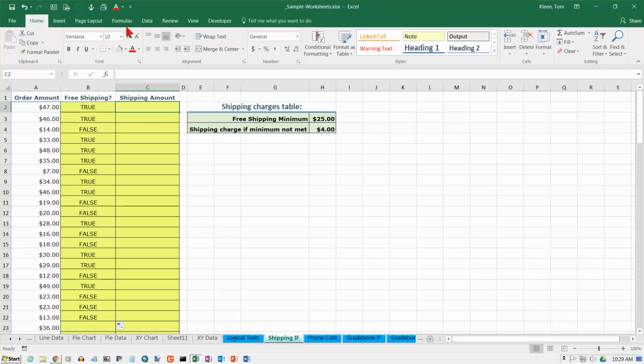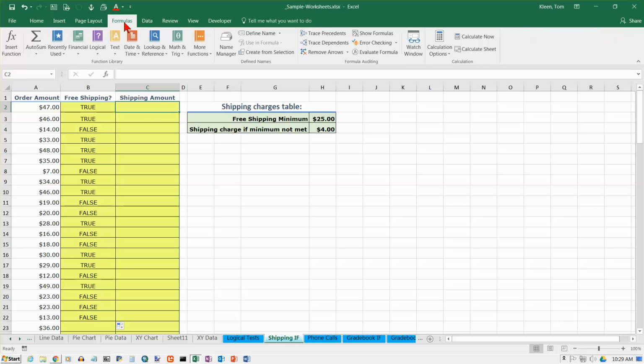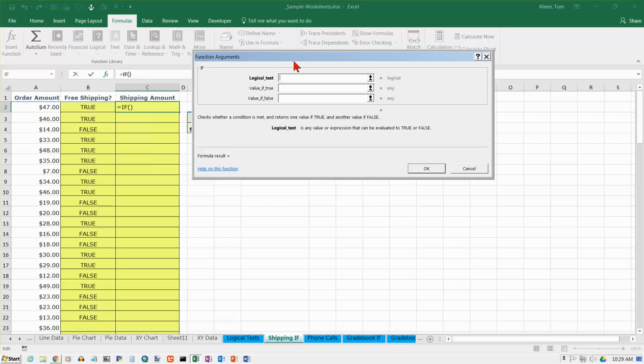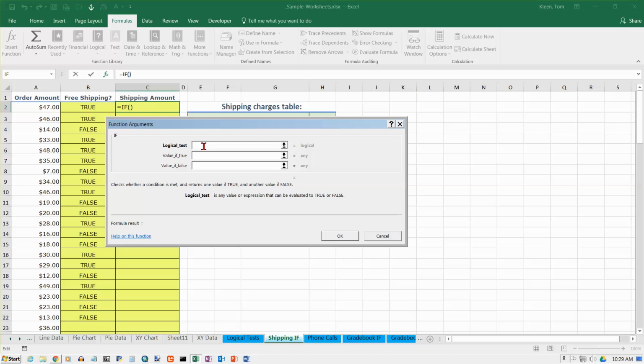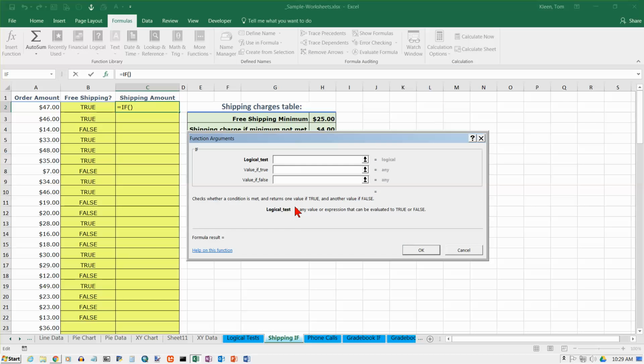And I know that that's going to use an if function. So let's go to our formulas tab here. And the if function is a logical function. This is one of the shorter lists of functions. And the one that we want is the if function. And we get this function arguments dialog box that pops up here. And our logical test is, if you read down here, it says any expression or value that can be evaluated as true or false. Well, this is true or false in column B, so that's a logical test. So click on that, and we've got a logical test.